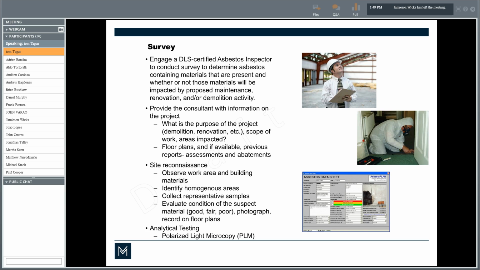One of the things we mentioned was that you have to find out if you have asbestos in the building. And again, that means having somebody who's an inspector go through the building and look at the different materials and identify which ones may be asbestos, and also take a look at those materials to determine whether they are in good shape or whether they are basically falling apart.